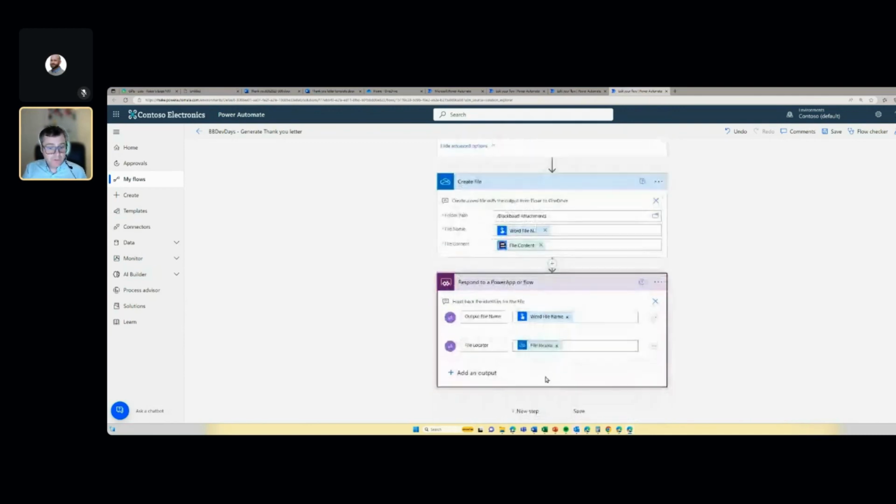And then when we respond, because a child flow can respond by putting out the information that it's produced, whatever you want to put out, we're just simply sending out the Word file name and the location of the document.